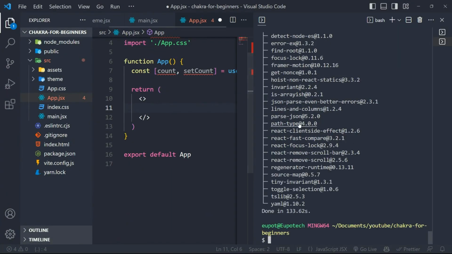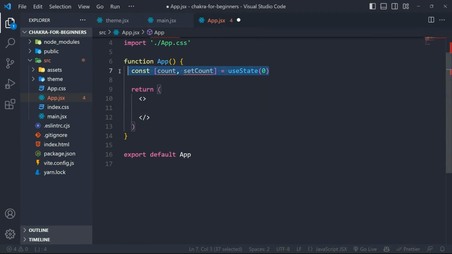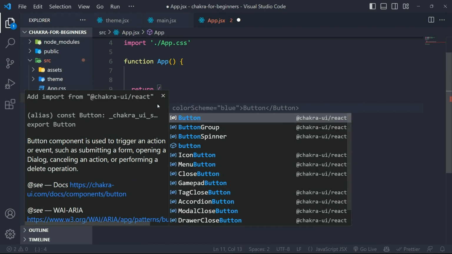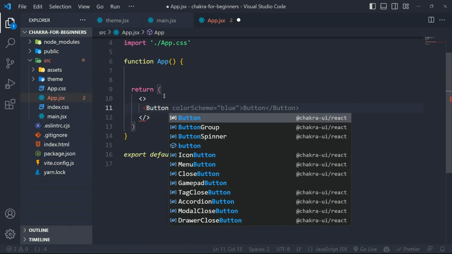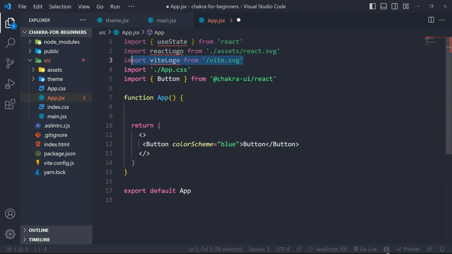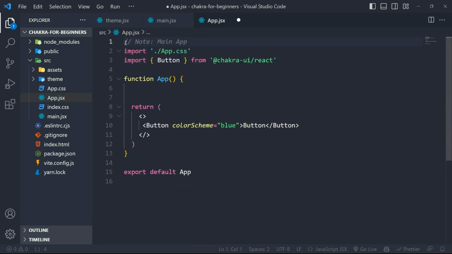So I hope it has finished. Yes, it has. I'm going to remove these, and then since I have auto import in my VS Code, you can see it has already suggested this, GitHub Copilot. So it has already suggested what I need. So let's say I need the button. So I can remove these ones. You can see the button has been imported on the top.